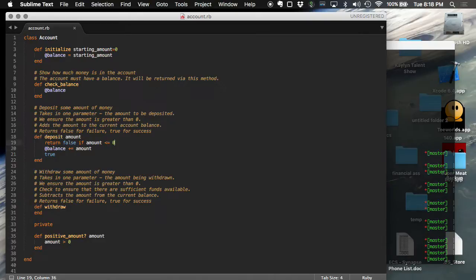Okay. So up here, we're going to change this call to positive amount question mark. But that's not right anymore, is it? I don't want to return if amount is positive, right? I want to return false if amount is 0 or negative, right?